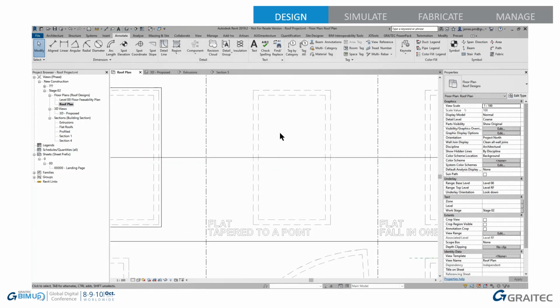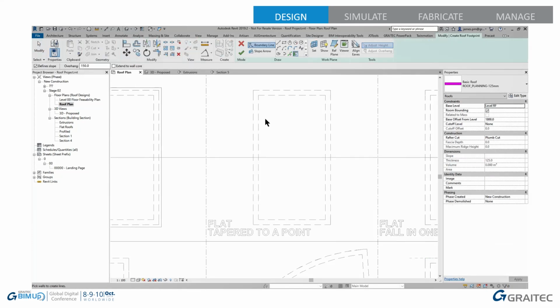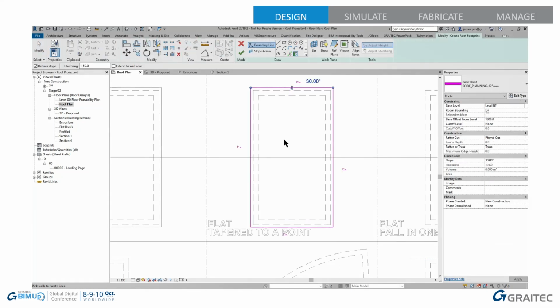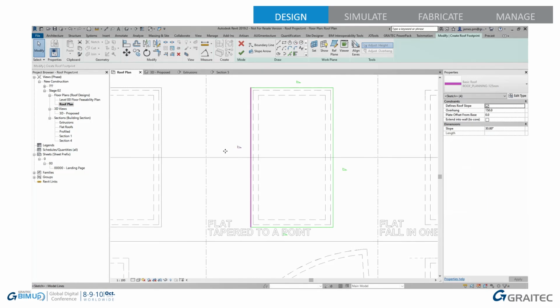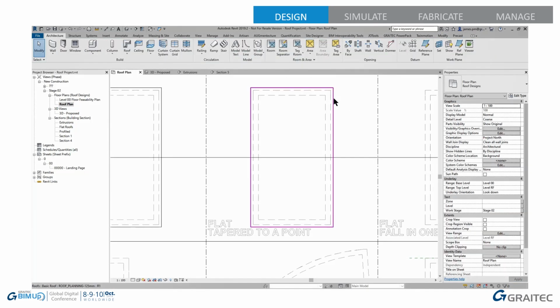Let's have a look at tapered to a point. So again, same tool. We're going to use roof by footprint, and we're just going to apply it around the sides. We're going to take the slope definition off of all of these. Fantastic. Oh, look, I've noticed this time that I need to actually remove that height. I'm probably going to have to go back and do it to my other roof as well.